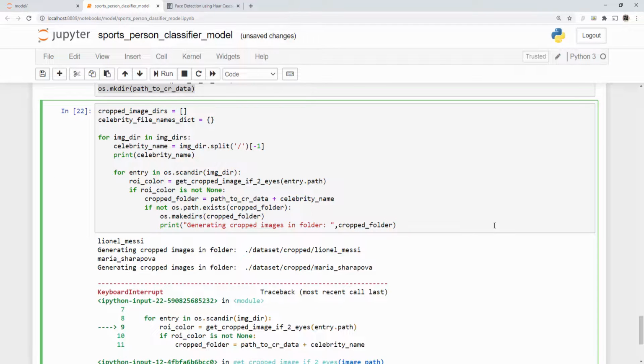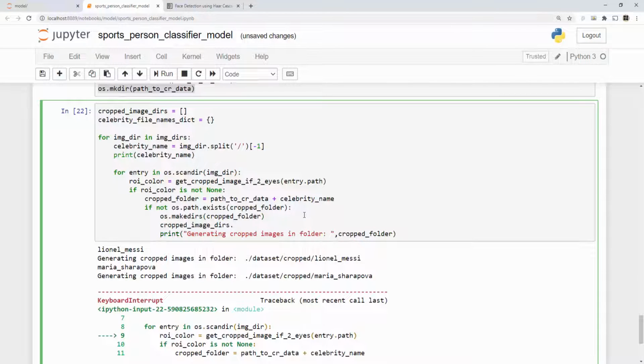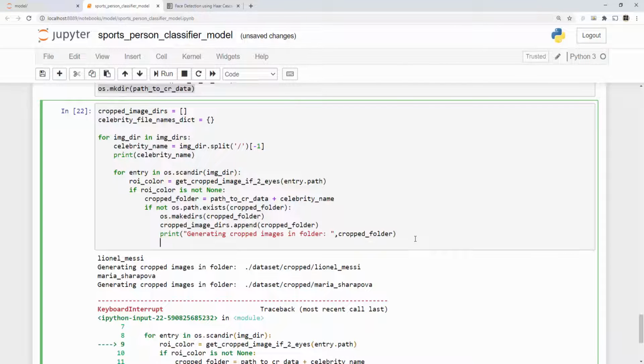Okay, so I have now crop folder. What I'm going to do is now I have this cropped image directories. That is nothing but a list of your cropped image directories for each of the sports person. In that, I am gonna append the crop folder. Okay, so this is just a helper variable. It will help us later on. So that's what it is.